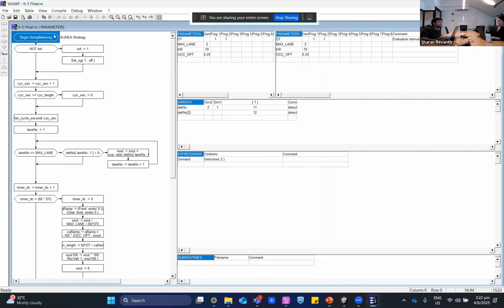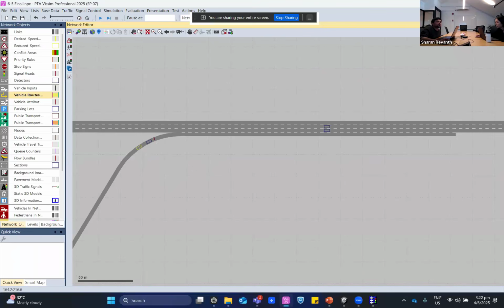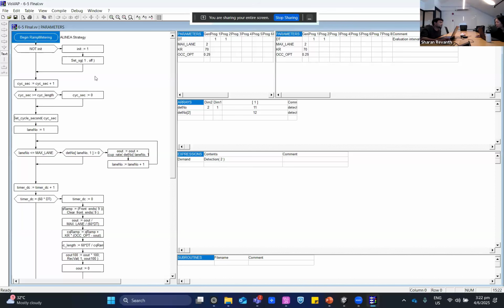First, we are beginning the ramp metering. It's the function, so you can begin it, and then we initialize everything with off. The signal placed here should start with off, as in it is red. Then we calculate the cycle second, because we need to play around with the signals a lot. The signal second will start with 0, and the cycle second will start with 0, and once the cycle second is over, it will reassign itself to 0 again.